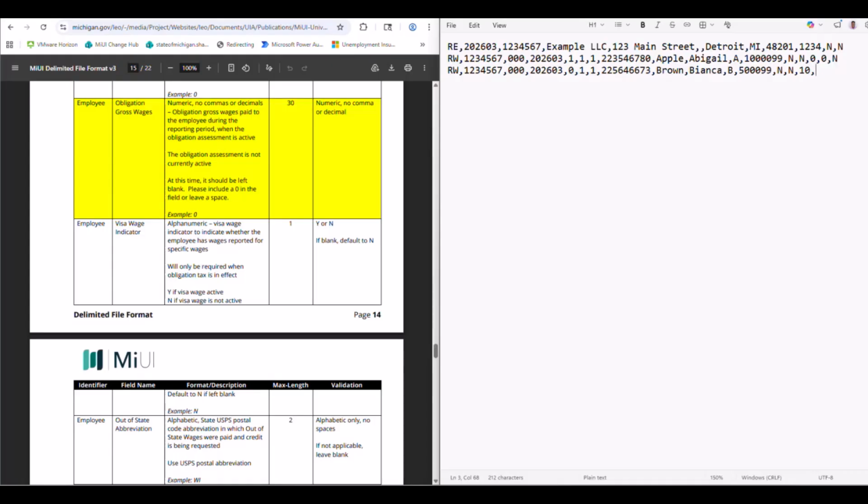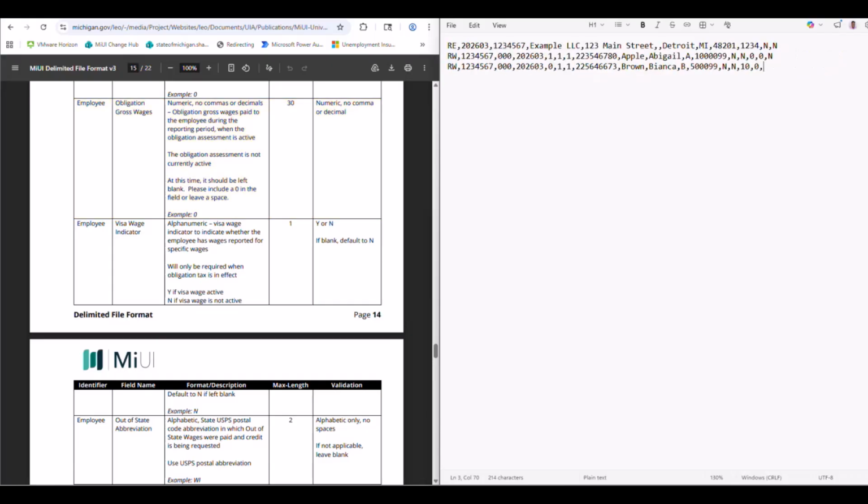Here, let's enter the obligation gross wages paid. Because the obligation assessment is not currently active, we will add a 0 here as we did for the other employee record. Let's continue by entering the visa wage indicator to indicate whether there are foreign worker wages to report. As a reminder, this will only be required for when the obligation tax is in effect, and a blank response will be interpreted as an N. Once again, we'll enter an N here.